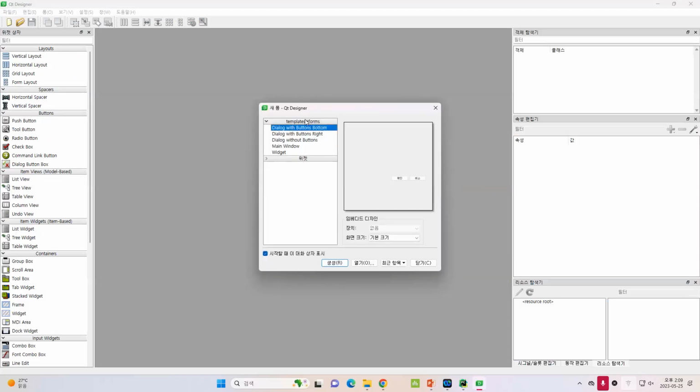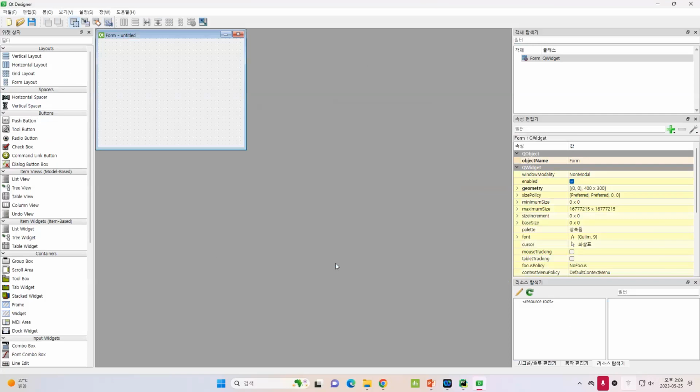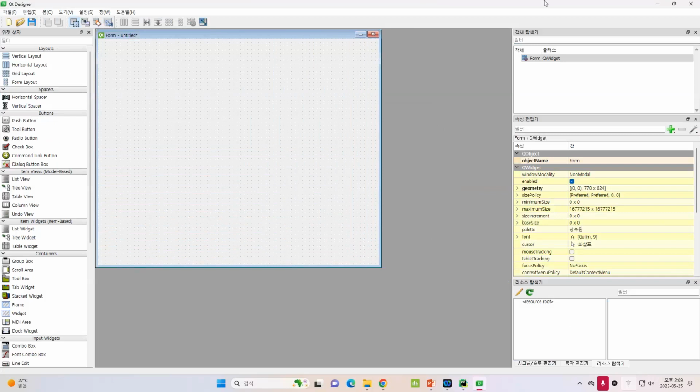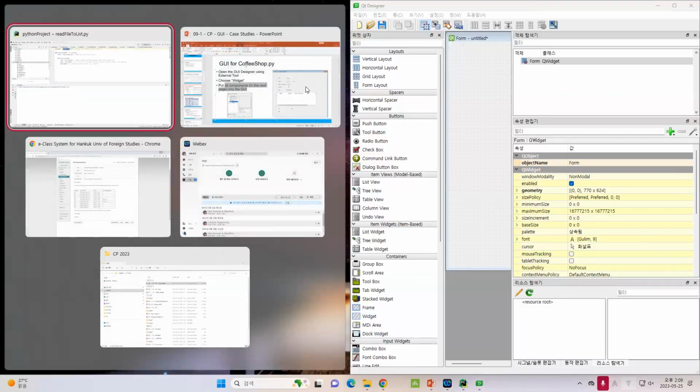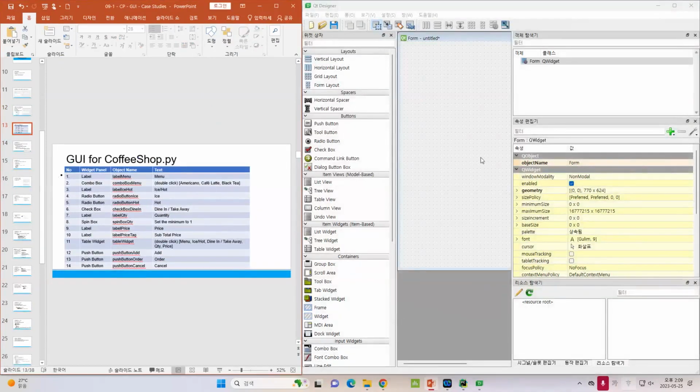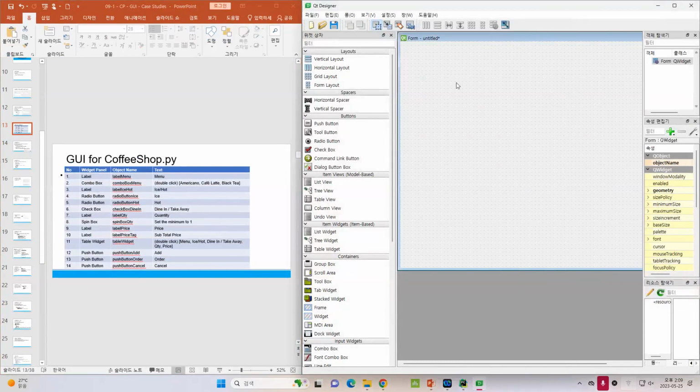So I press no, then you can see there are several items here. Dialog with buttons bottom, dialog with buttons right, dialog without buttons, main window, and now I will make it as widget. And then I will press create. You will see this form. Okay, now let's create one by one. There are 14 items, so you need to put those in this form. Let's start with the first one.